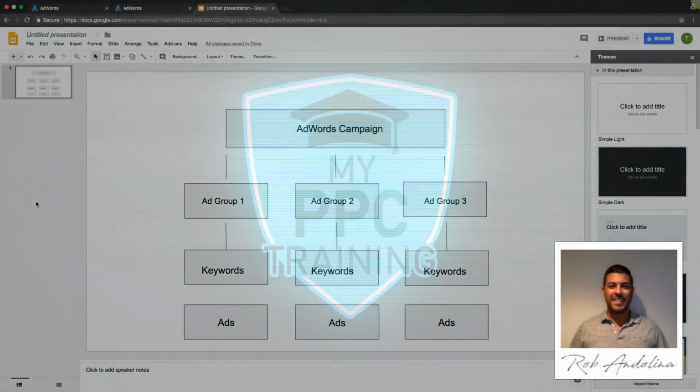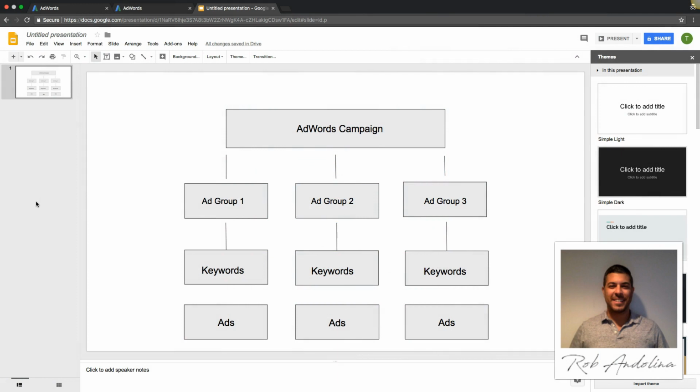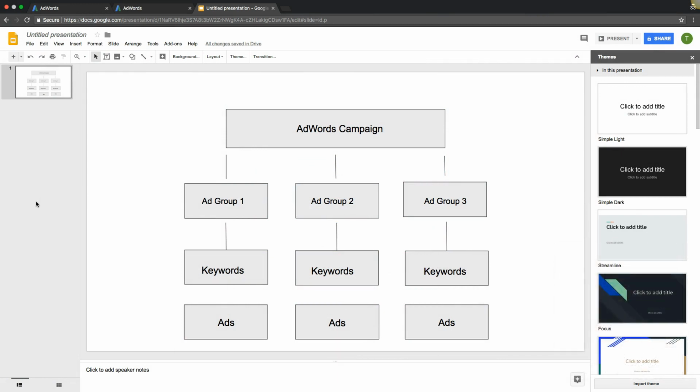Hey guys, Rob from myppctraining.com, and in today's video I just want to go over what a Google ad group is, how it fits into the overall AdWords campaign, and what the structure looks like.